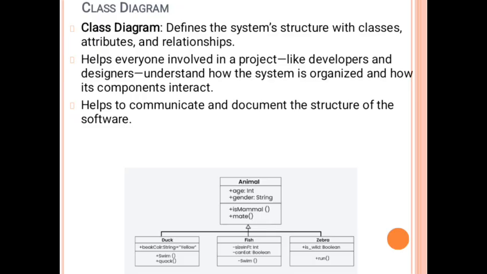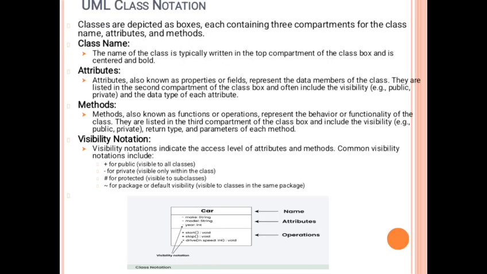Next is a class diagram. Class diagrams define system structure with classes, attributes and relationships. They help everyone involved in a project, like developers and designers, understand how the system is organized and how its components interact. They help to communicate and document the structure of the software.